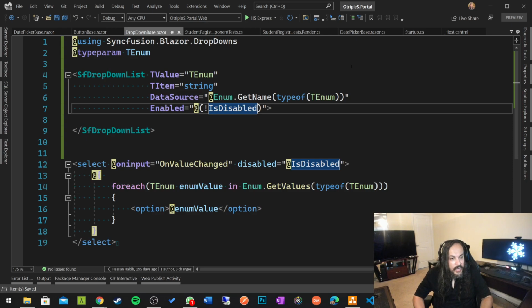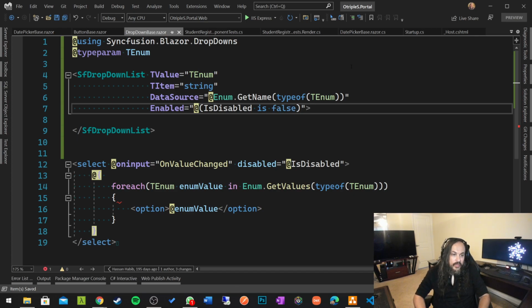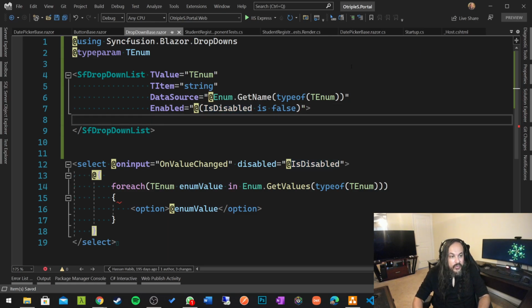So that's that guy. And since I'm not really a big fan of this bang, I'm just going to go ahead in here and say if disabled is false, then this is enabled. This is much better for me from a readability standpoint, because it's very easy to miss that bang in there. A lot of engineers scratch their heads for hours just trying to find out why things are not working.